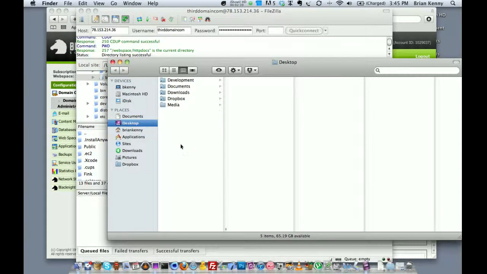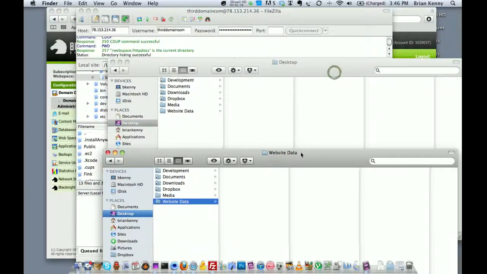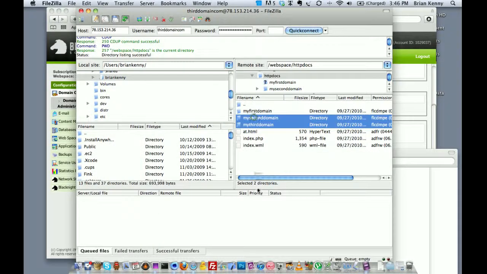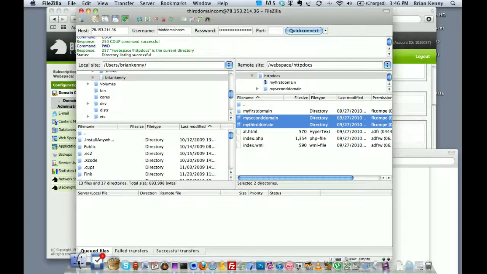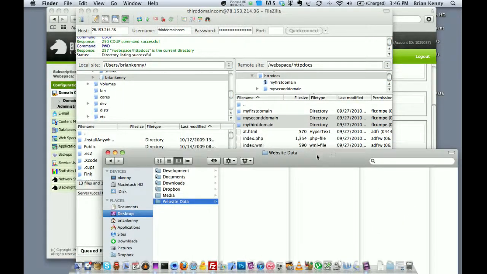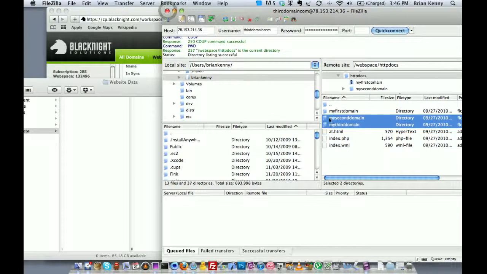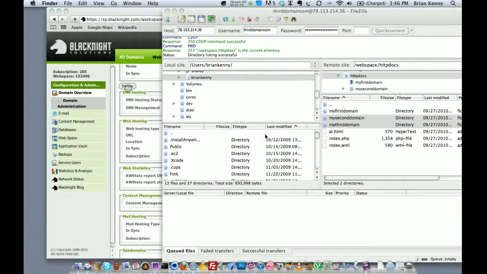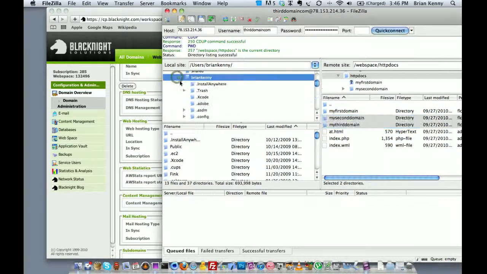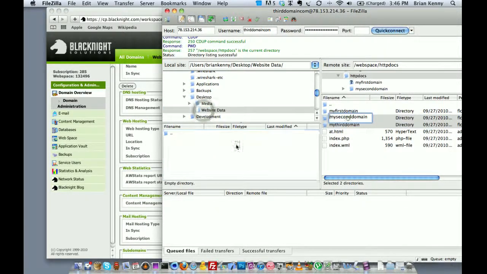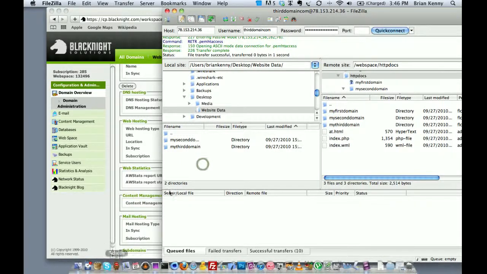So I'm going to head to my desktop. I'm going to create a new folder called website data. And then in website data, I'm going to grab these two guys. Sorry, it's not added to the right location, oops. Okay, so we're just going to click and drag them into here, which you obviously can't do in FileZilla. So if we go to desktop, website data, click and drag in here, looking a lot better. Okay, so we have the data for my second domain and my third domain. We're not going to touch my first domain because we're going to leave it in the web space that it's currently in.